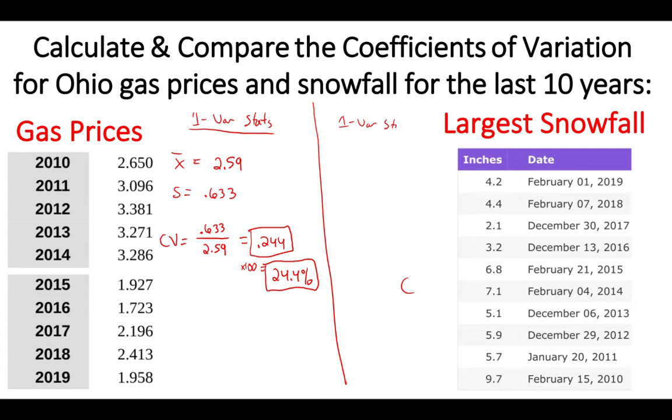we're just going to go back to our one variable stats. We've got to re-enter our list. Just make sure that you clear out all the other ones, replace them with these snowfall numbers. Type those into your list one and calculate the mean. When you do that, you're going to get a mean of 5.42 and a standard deviation of 2.158.